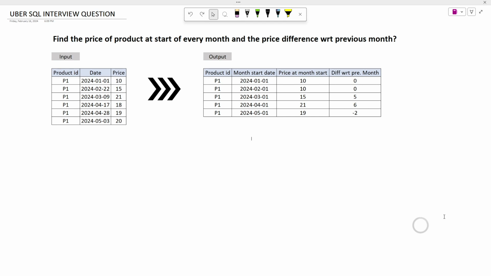Now let's see the problem. So in this question, we are given a product ID, date and price. The date represents the date at which we are seeing the price of that product. So on 1st of Jan, the product price is 10. On 22nd of Feb, it's 15. On 9th of March, it's 21.